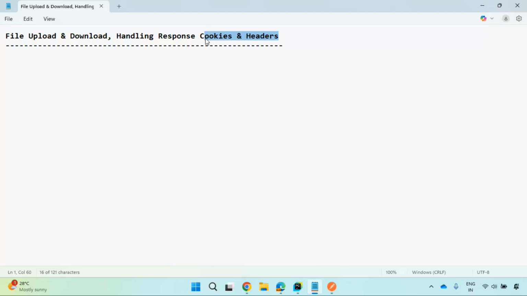See, when you try to upload a file, internally, a call is triggered in the backend, right? That's what we learned whenever we were discussing file upload and download in Postman. The same we have seen, right? Let me show you one more time.